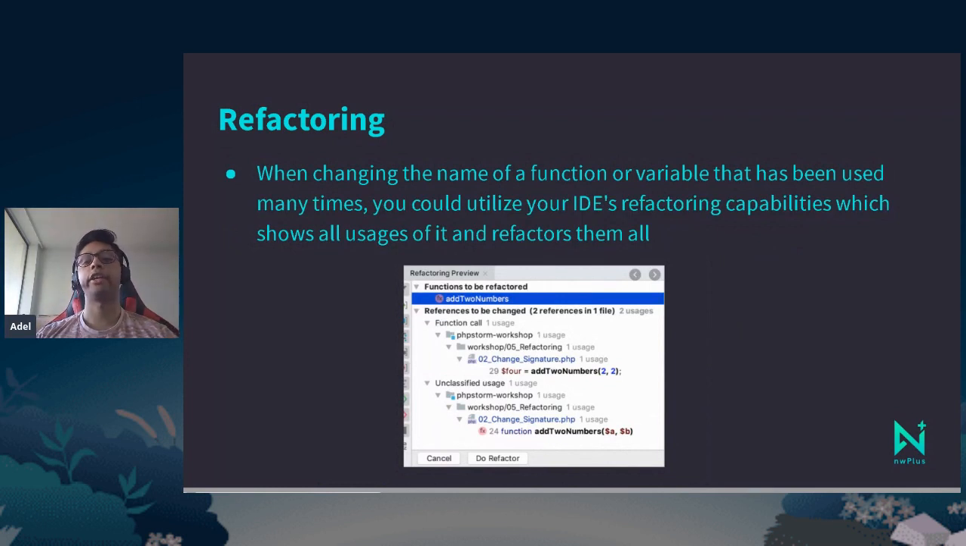Refactoring, another very important aspect of IDEs, and this depends on the IDE you use, is that they have the ability to refactor things. So imagine you have a function like add two numbers, and you use it in like 50 places throughout your code. But then if you're changing the name to like add three numbers and you change some functionality in that, it's really manual work where you have to go through all 50 instances of where you used it and change it.